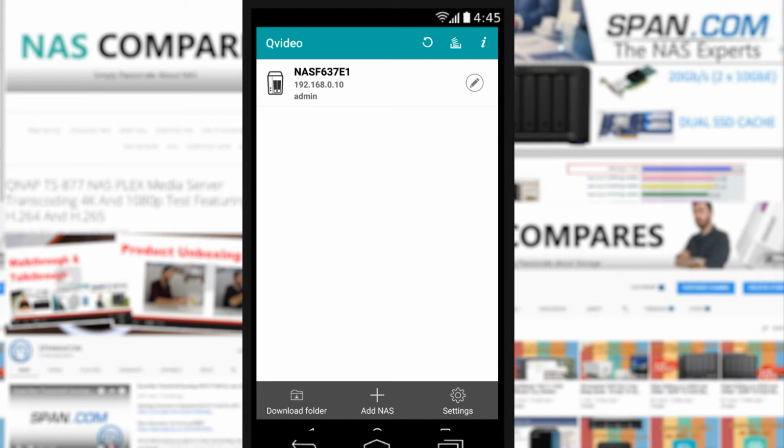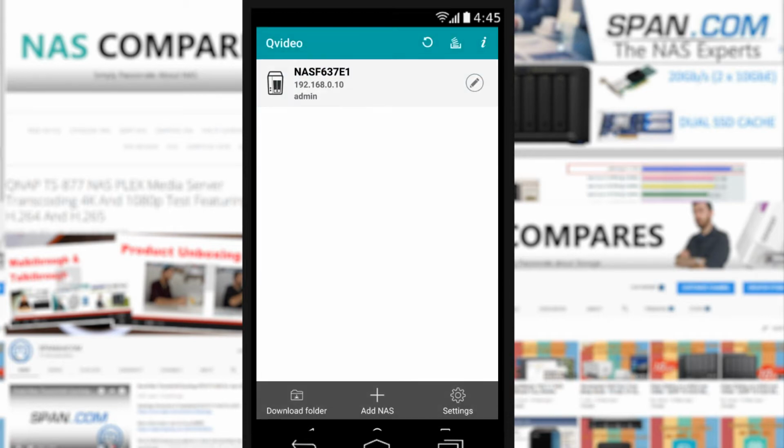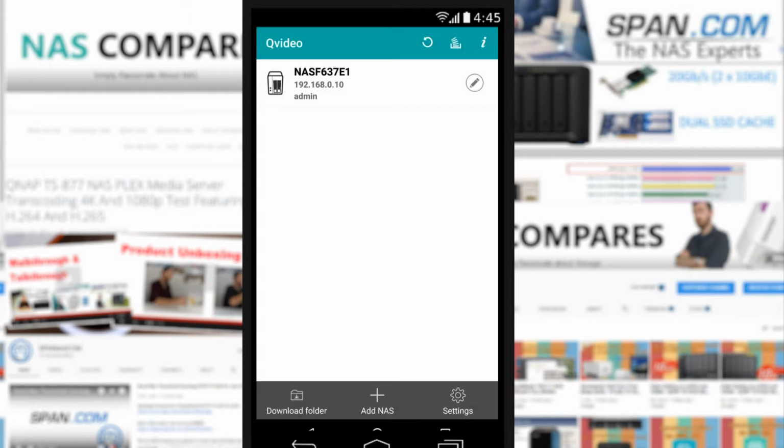Now, as mentioned, the layout is pretty similar. If you want to add a NAS, go to add NAS and it will find NASs on your network. There's my backup 2-bay at the top. But if we make our way into our main NAS here, this is a 253A, and I'll give you some idea about the QVideo user interface.